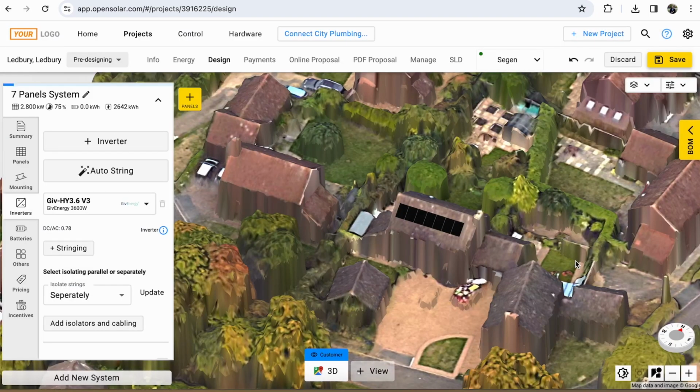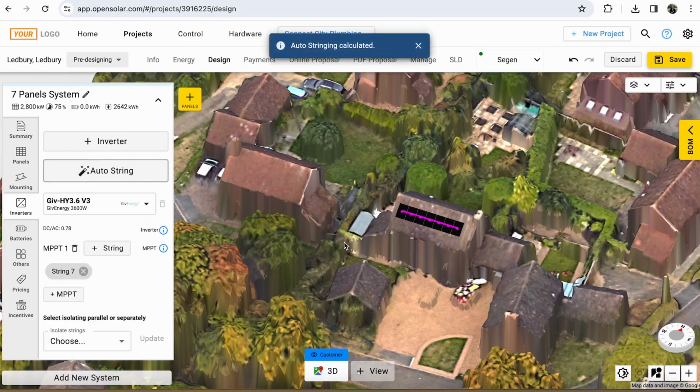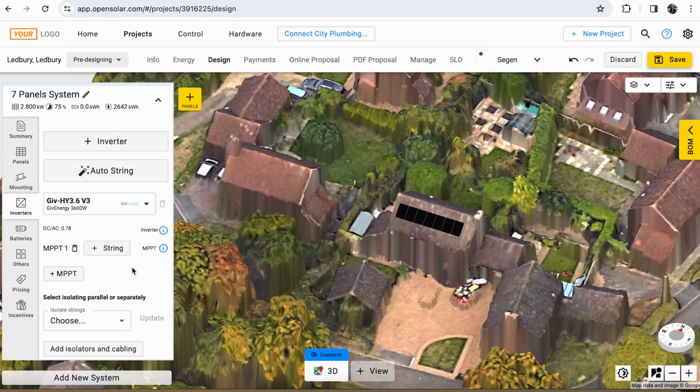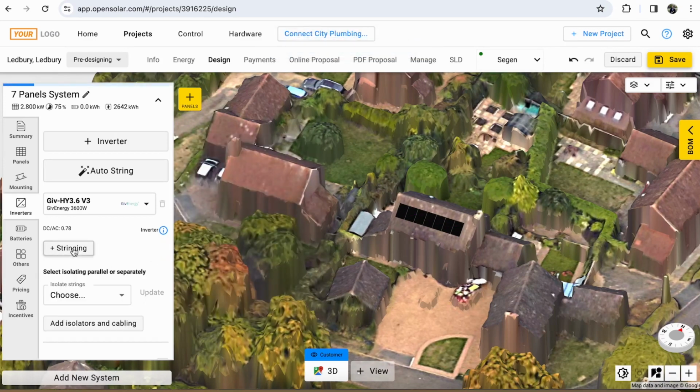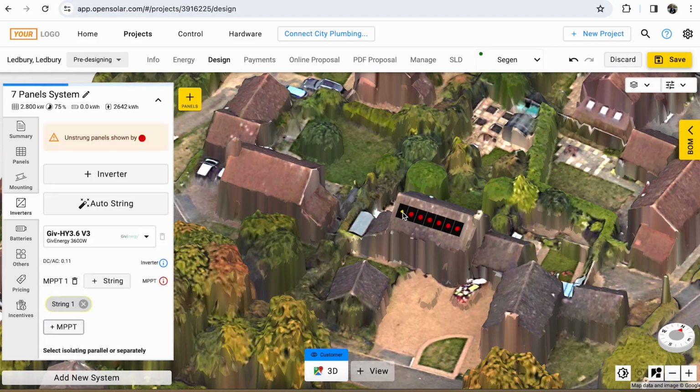We can now get the inverter strung up by using the auto string option or doing it manually. To do it by using the auto string option, we just need to hit on auto string option, and the system will get strung up automatically. And if needed, we can also do it manually by clicking on plus stringing, clicking on the array and dragging and dropping across.